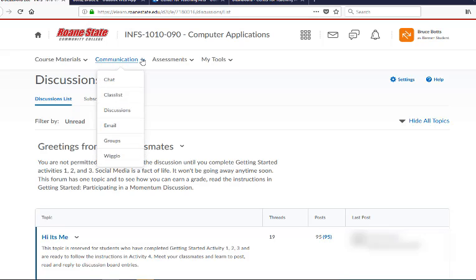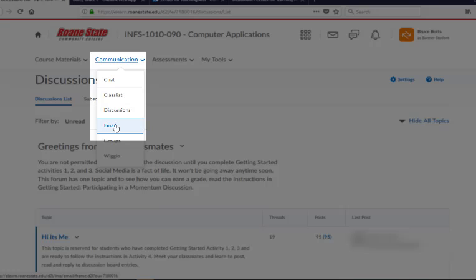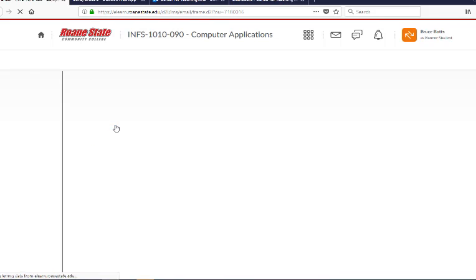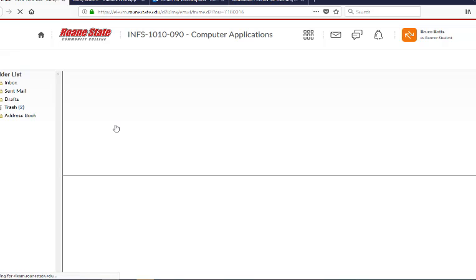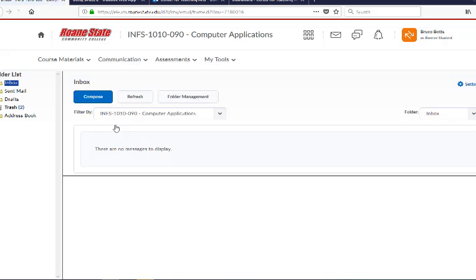Also, under the Communication drop-down is the Email link. This link will take you to your course email. It is also where you can change your email settings, check unread course email, and reply to emails sent to you by your classmates as well as by your instructor.